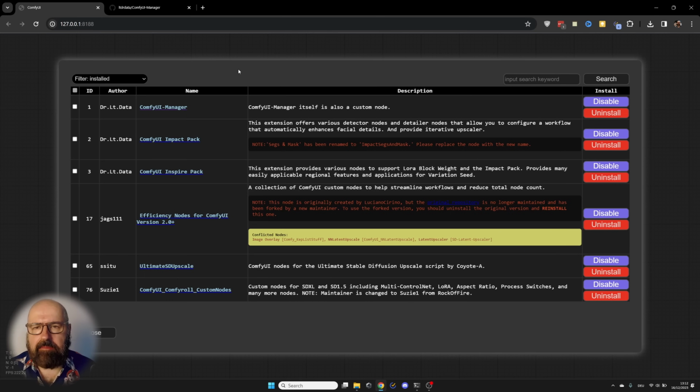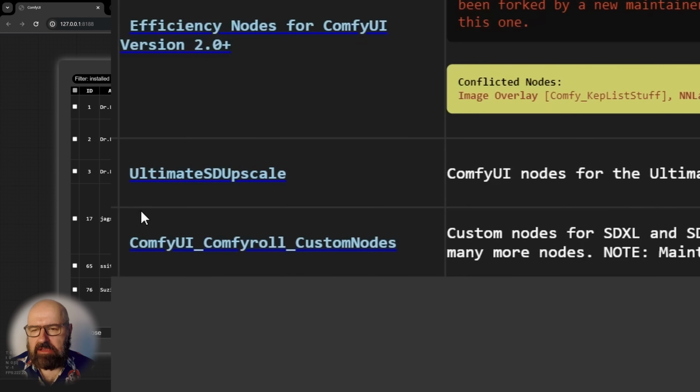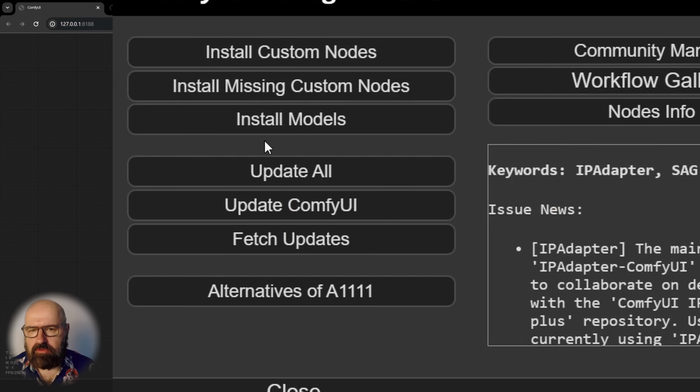Now, here are some of the node packs that I want to suggest to you. One is called the ComfyUI Impact Pack, the other one, ComfyUI Inspire Pack, the Efficiency Nodes for ComfyUI, the Ultimate SD Upscale, and then also the ComfyUI ComfyRoll Custom Nodes, because these have some of the most used custom nodes in them.